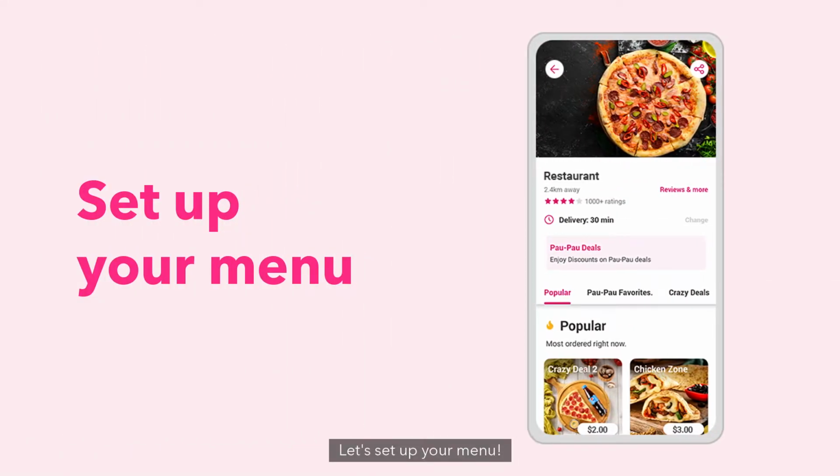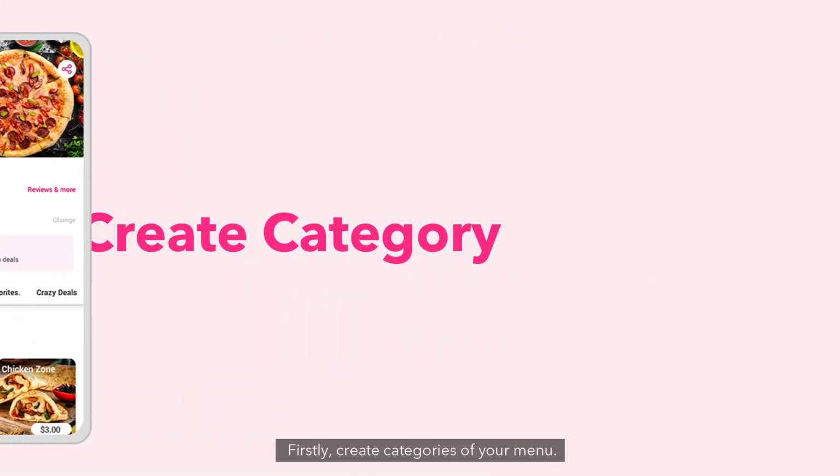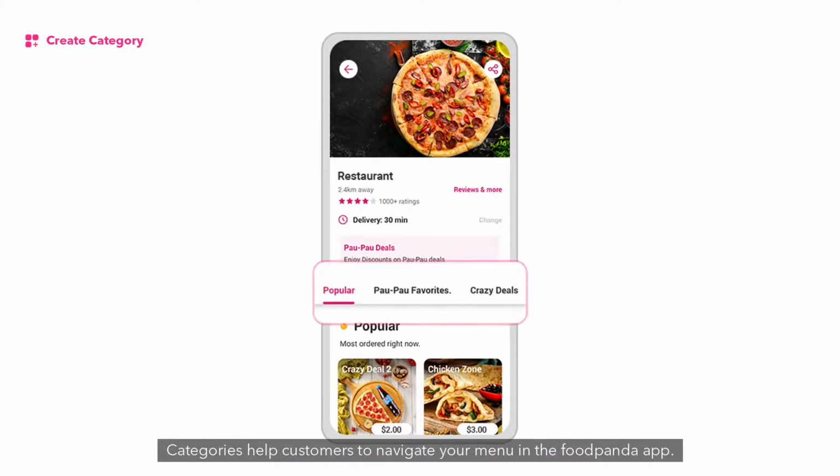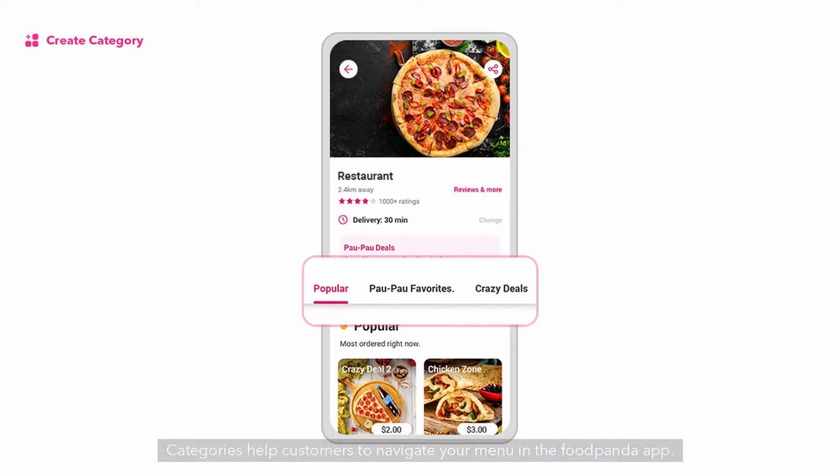Let's set up your menu. Firstly, create categories of your menu. Categories help customers to navigate your menu in the Foodpanda app.